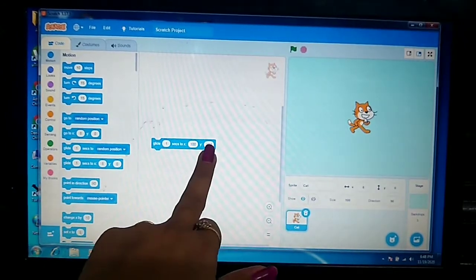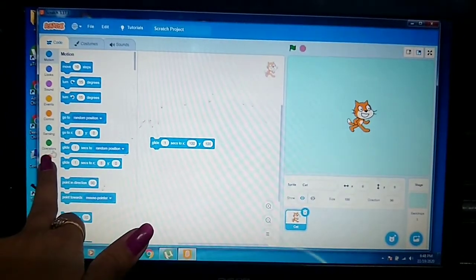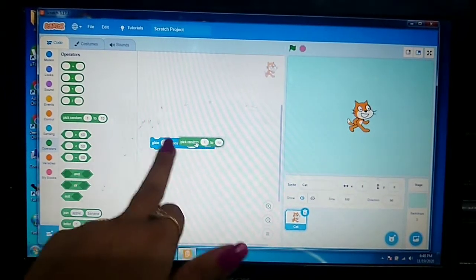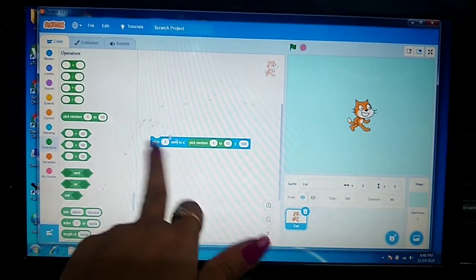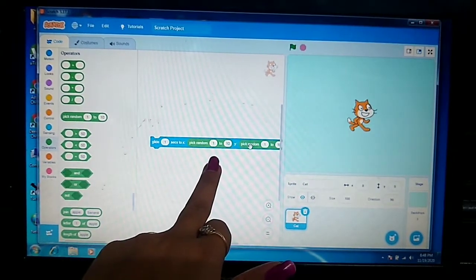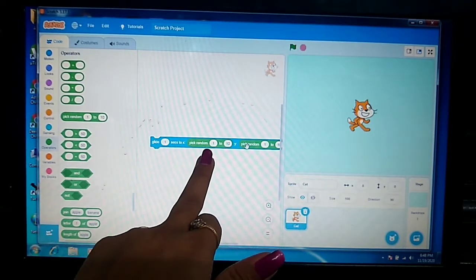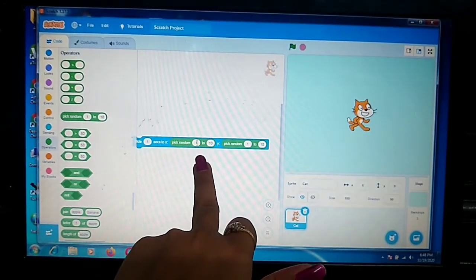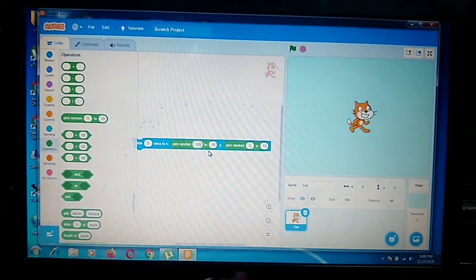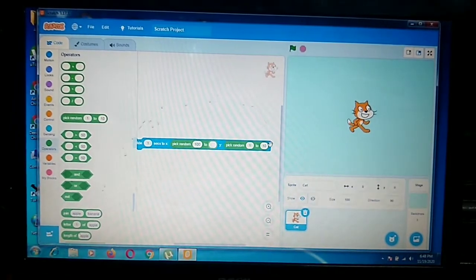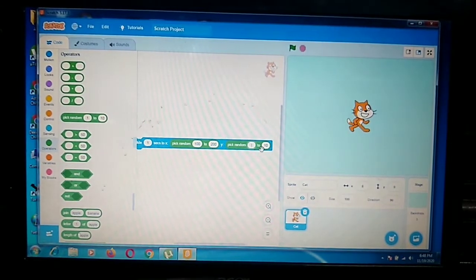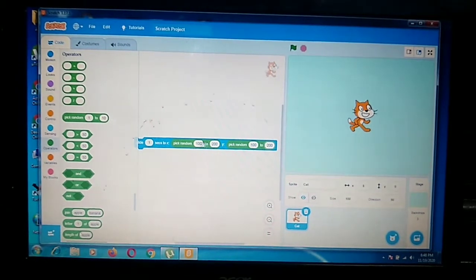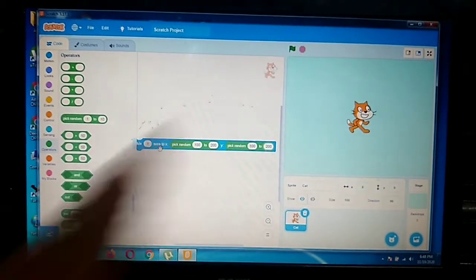Now how will you change this randomly? For that you have to choose one block from the operator blocks, that is pick random. You will put this block in x and in y. Here, the x value will be randomly chosen from this range, and the y value will also be randomly chosen. I am giving greater values here, 100 and 200, so that you can see the effect. Now see, when I click on this block, you can see the movement of the sprite.